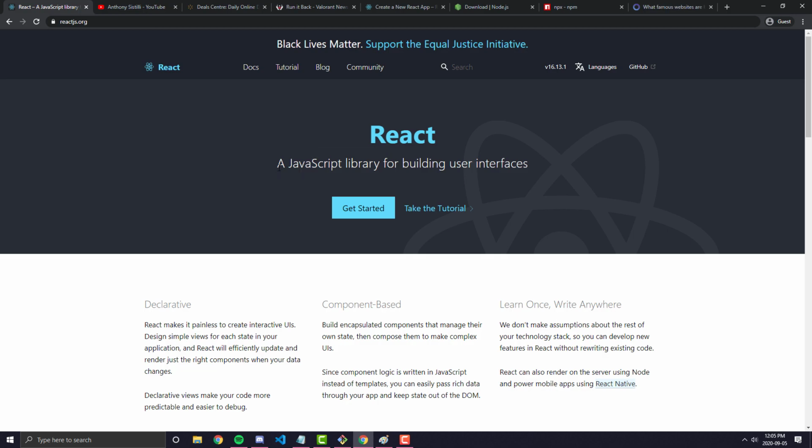React is essentially a JavaScript library for building user interfaces. It is one of the most used front-end libraries right now in the job market, and there is a huge demand for this skill, so it's no wonder that you're here trying to learn it.